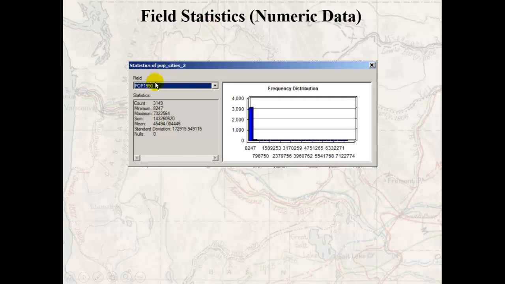It's going to go into that field and it's going to count all of the features. So there's 3,149 cities in this table. The smallest population was 8,200. The largest population was, it looks like, 7.3 million. And so the total of all of the populations was 143 million. The average population, 45,000, and so on.